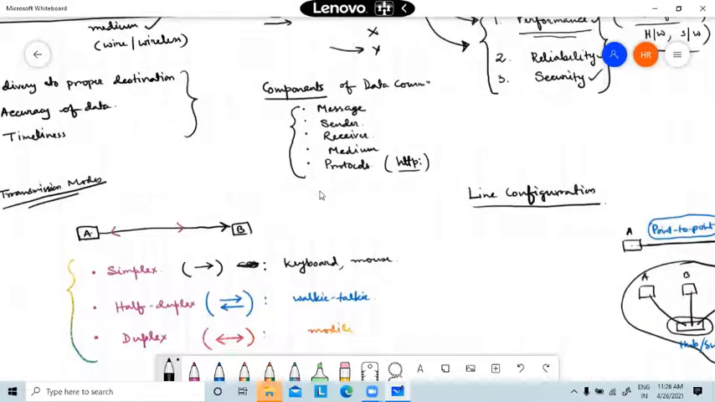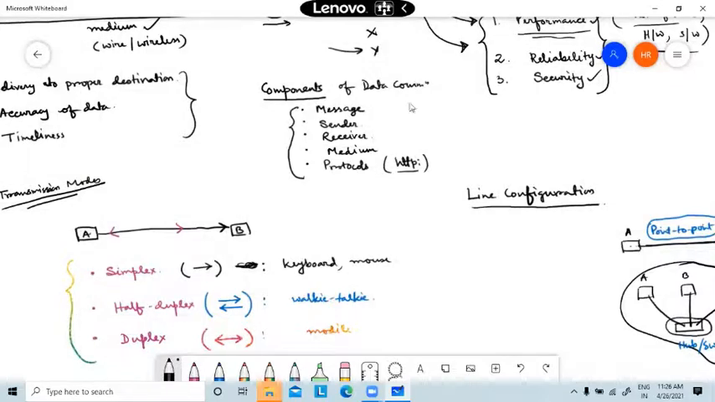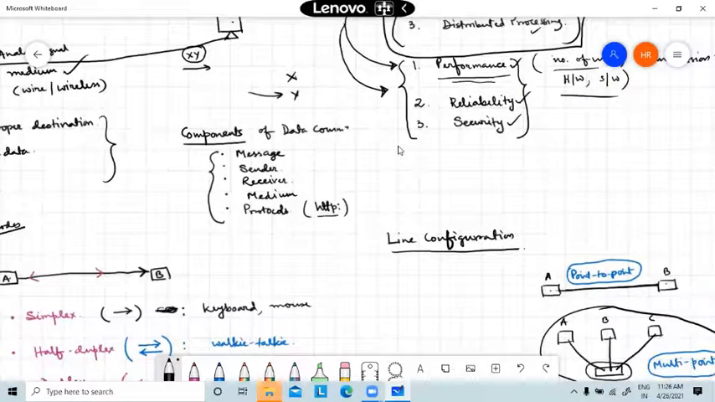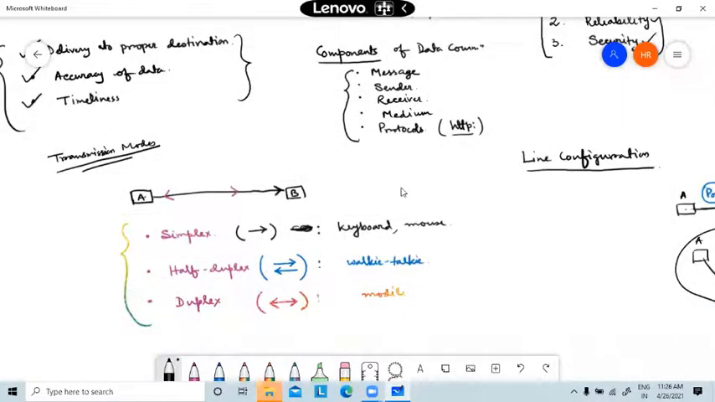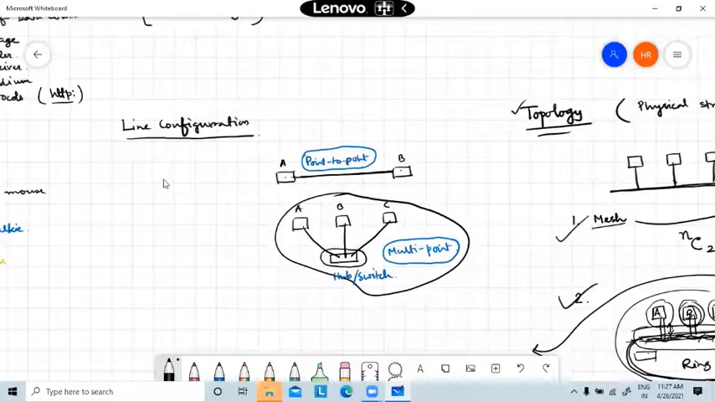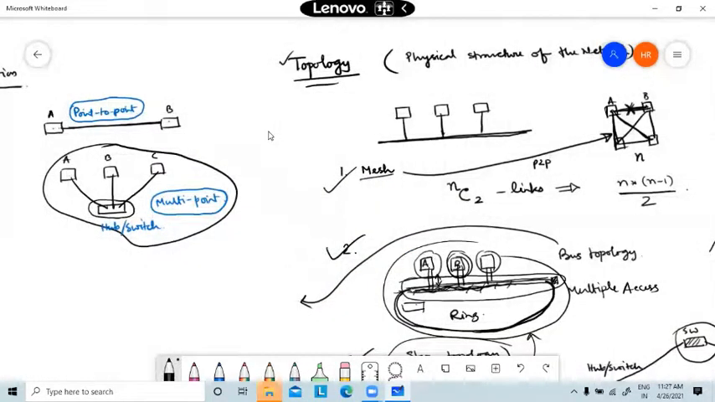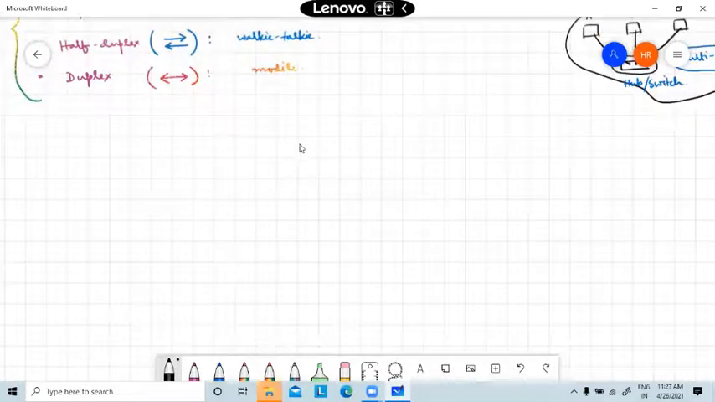Whenever we are going to create a network, we have to understand the main components, number one. Then we have to understand that the network should perform well. Then we have to understand how the network devices will be connected, that is transmission mode, what the configuration of the communication is, how they are connected, that is line configuration, and what the physical structure of the network should be, that is the topology. These are the main things we have to take care of whenever we are creating a network.